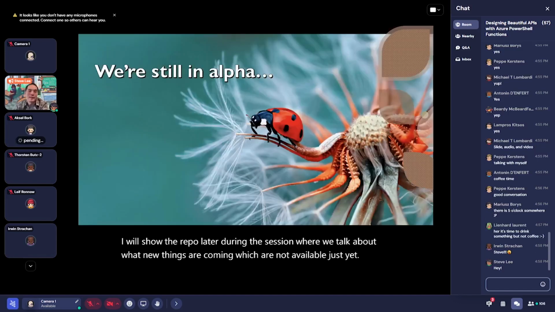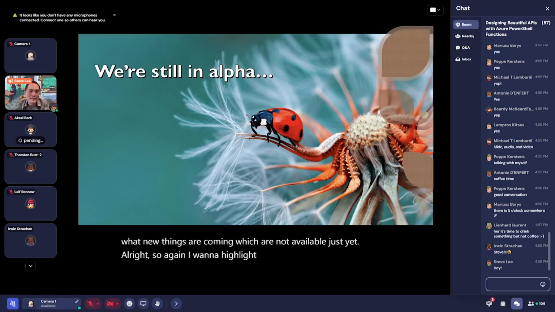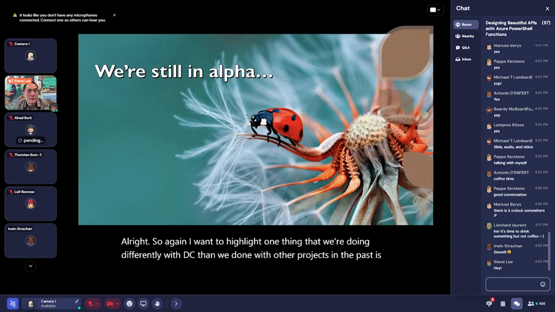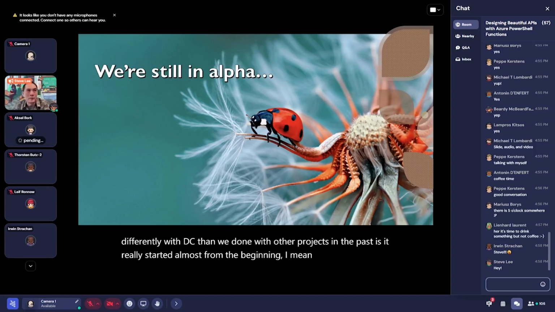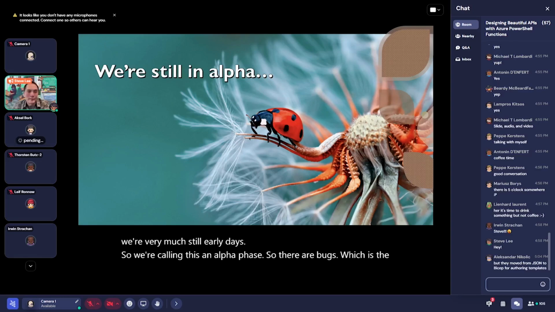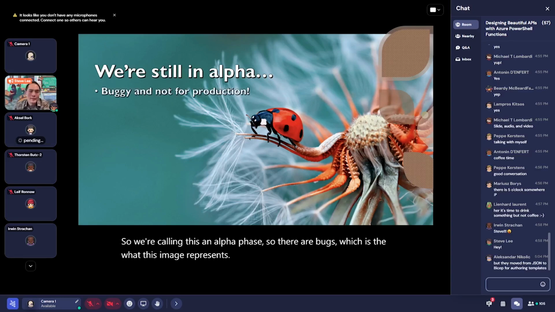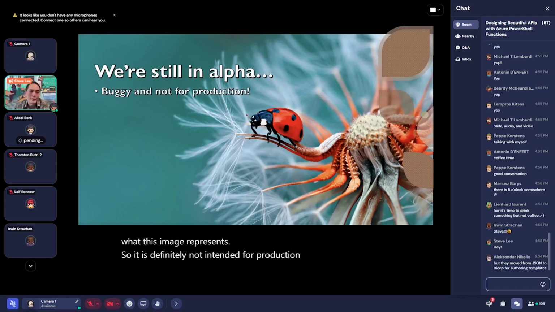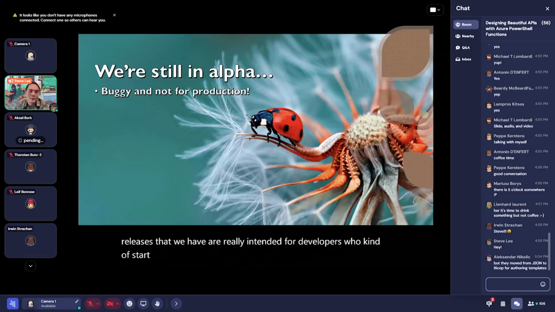Again, I want to highlight one thing that we're doing differently with DSC than we've done with other projects in the past: it started almost from the beginning. There was some code written before we made the repo public, but we're very much still in early days, so we're calling this an alpha phase. There are bugs, which is what this image represents. So it is definitely not intended for production. Right now, the releases we have are intended for developers who are starting to get their feet wet, start understanding how things are different, and open issues that they find.